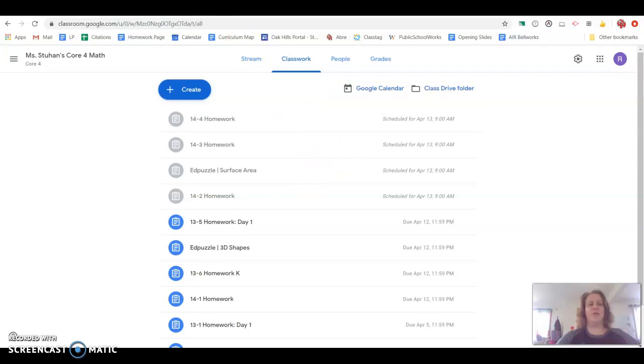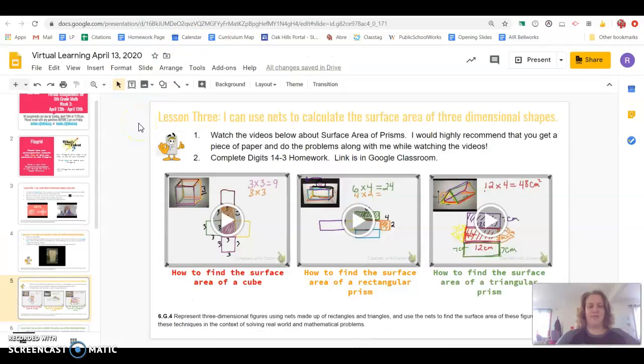It will be blue starting Monday. Lesson 3, I can use nets to calculate the surface area of a 3-dimensional shape. So if you want to do this by day, this would be your Wednesday lesson. You're going to watch the videos below about the surface area of prisms. There's 3 of them here, and I go through how to solve finding the surface area of a cube, a rectangular prism, and a triangular prism.